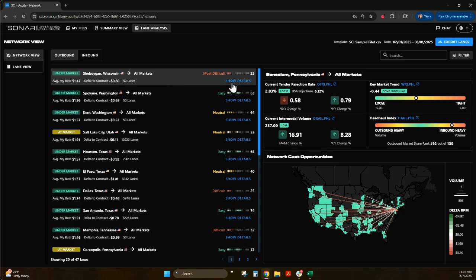We will aggregate the average my rate. So this is your rate that came over and what that delta to the contract market average is, as well as how many lanes are within this facility. And then we'll also give you an average lane score of, are most of the lanes here typically difficult to cover, easy to cover, or do they fall somewhere in the middle?